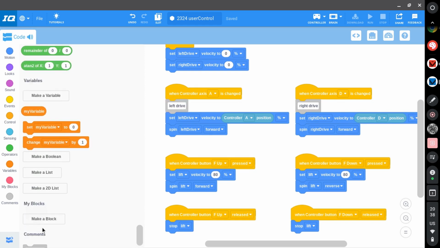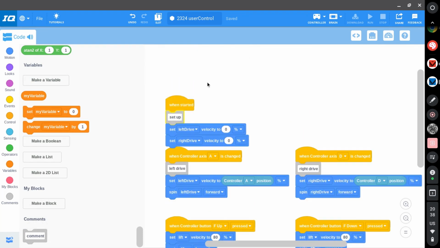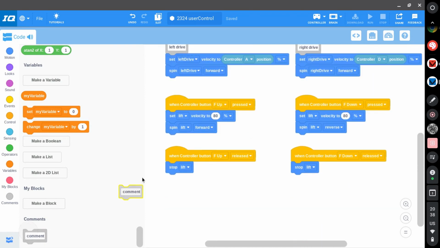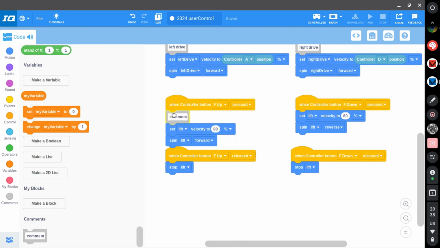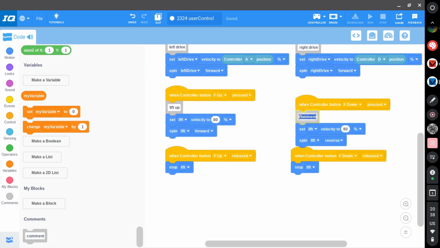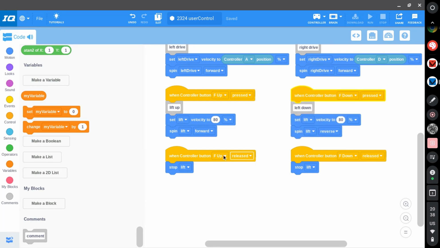And then this is just kind of setup. So I'll call it setup, just to help me identify stuff better. And then down here, this is lift up. And then this is lift down. I'm not going to worry about these because they're close enough where I can recognize it.